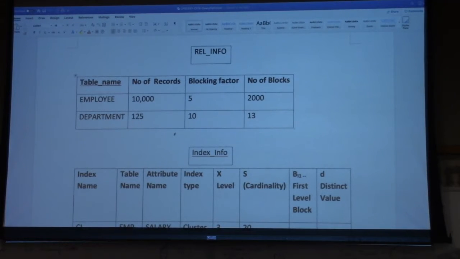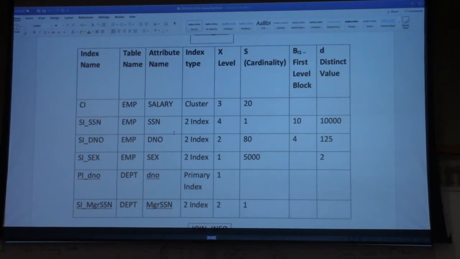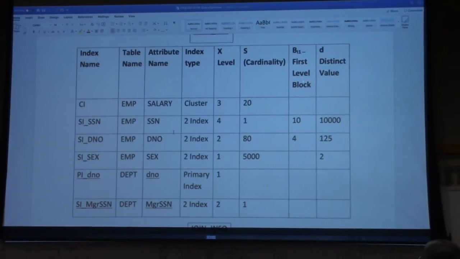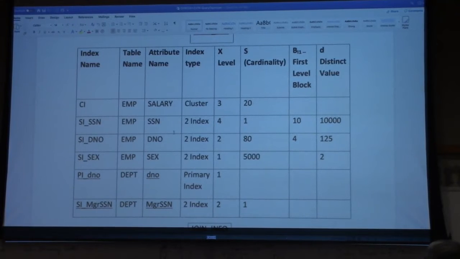Similarly, we can create another catalog table for indexes. So this is an example, INDEX_INFO. The first column is the index name, and then the table name, attribute name, index type, and the level of the index. And this is the selection cardinality, average records per value. And in the case of the secondary index, how many first-level blocks, leaf node blocks, and distinct values. So let's see the example.